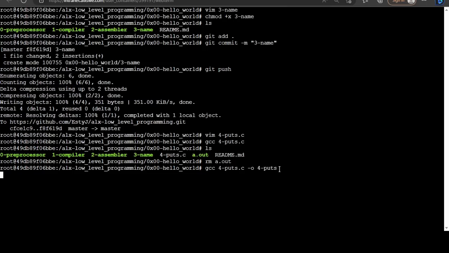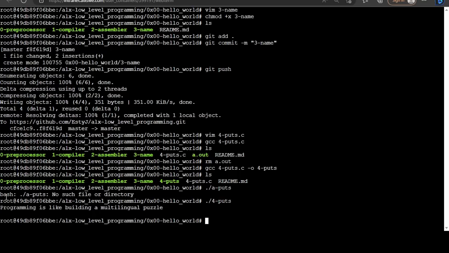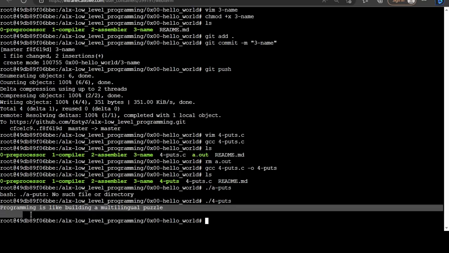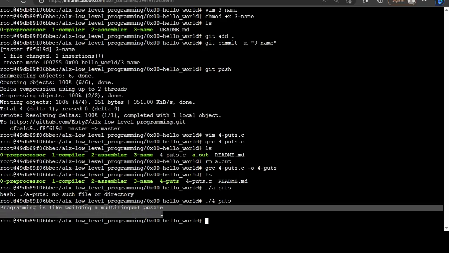So if I hit enter and I hit ls, you can see I'm having forputs. See my source code here, forputs.c. Then I'm having my output as forputs. Let me now run the output and you will see what will happen. So if I run forputs, sorry, I typed a put. It should be ./forputs. So you can see the string was printed. Programming is like building a multilingual puzzle. So that's how you do this particular task.